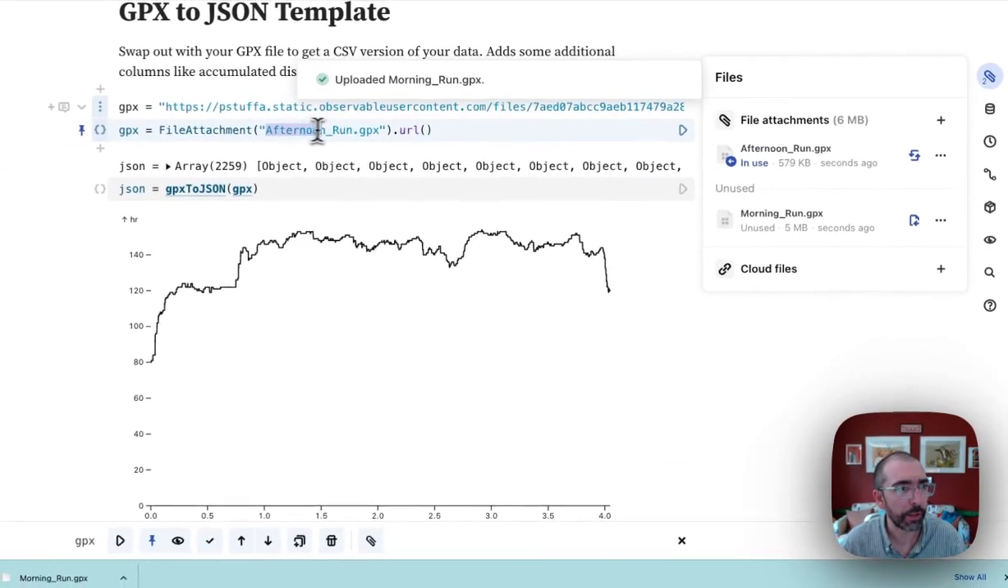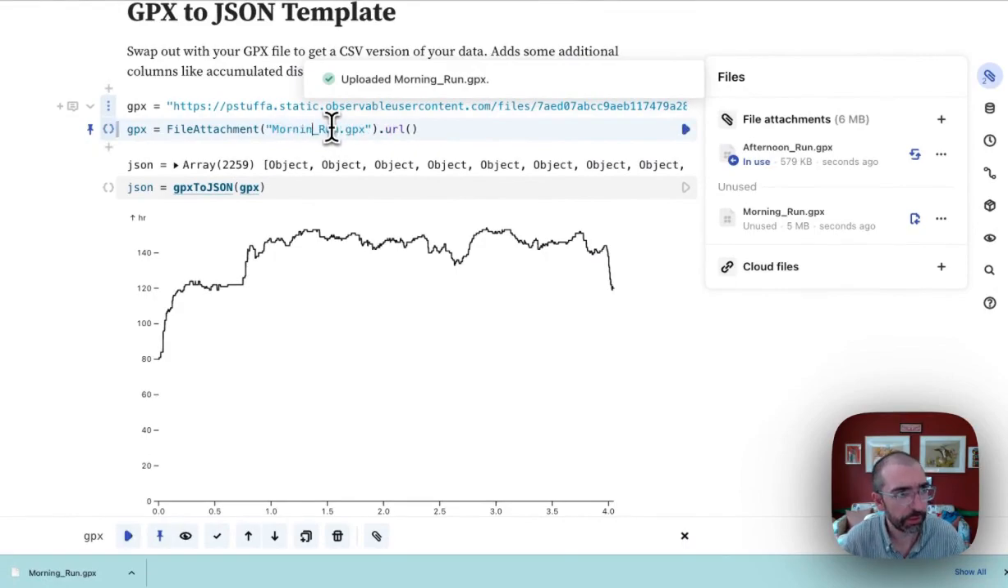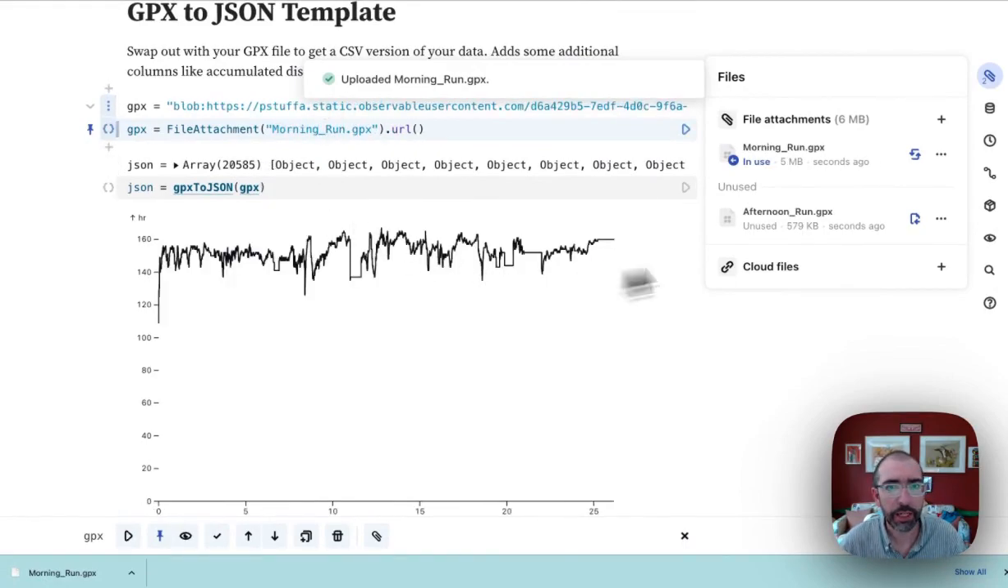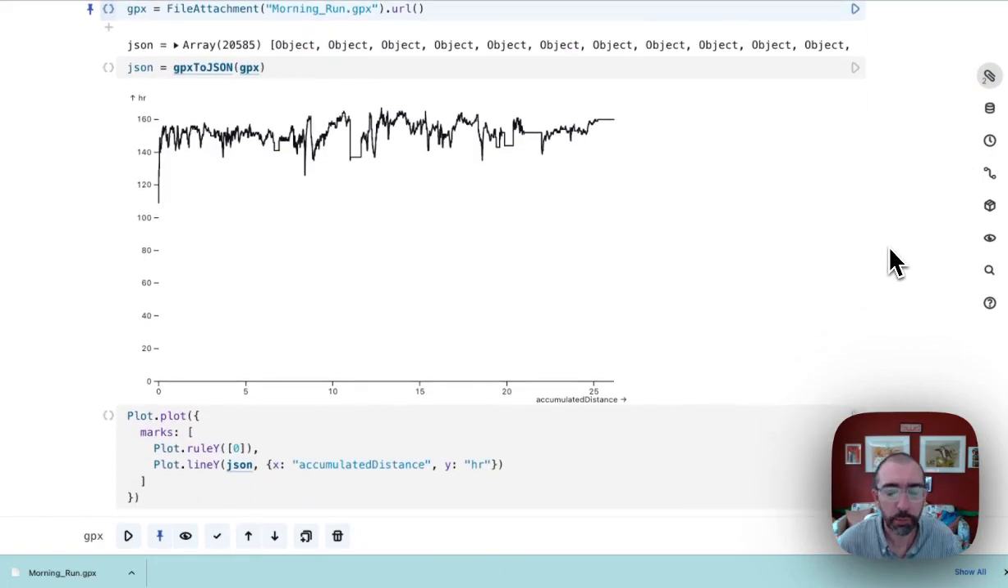And now if I swap out afternoon run with morning run, there we go. Now I've got a new chart there with my running data. And once I have that, I can now visualize this however I like. So I just have a simple one of heart rate over time.